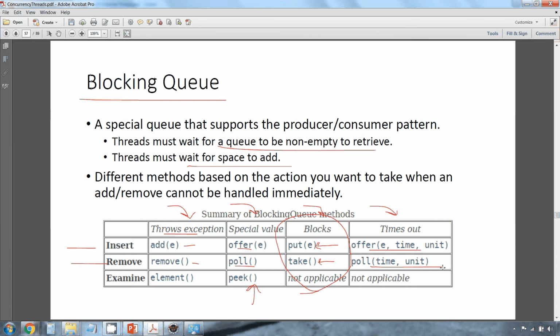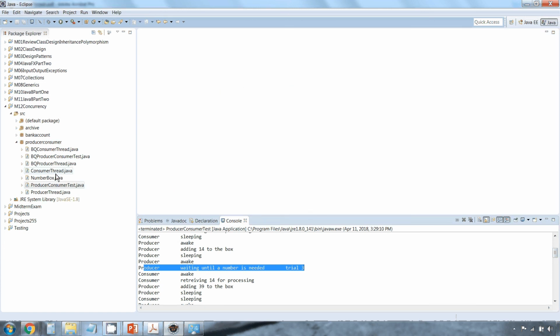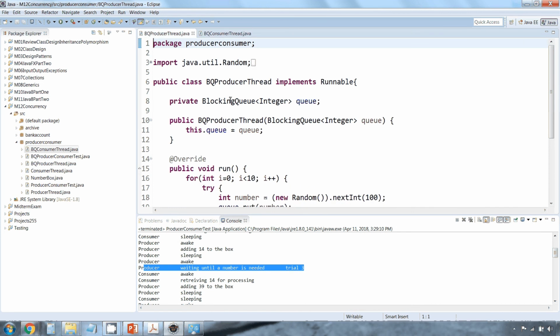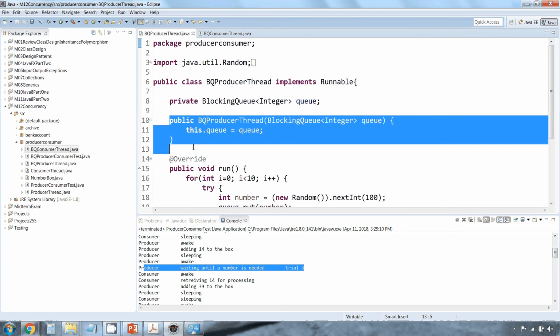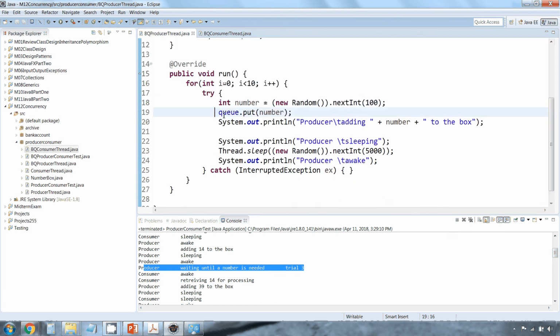So we're going to first just look at this blocking one because that's going to be the analogous class to what we just wrote with wait notify. So let's take a look at another version of producer consumer. I've called this one BQ producer for blocking queue, BQ consumer. So here's our producer thread. Instead of using my made up number box class, I'm just going to use a blocking queue. And here's my constructor. And then inside my run, all I do is I put the number in the queue.